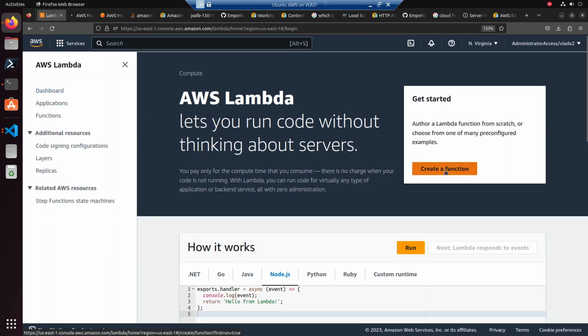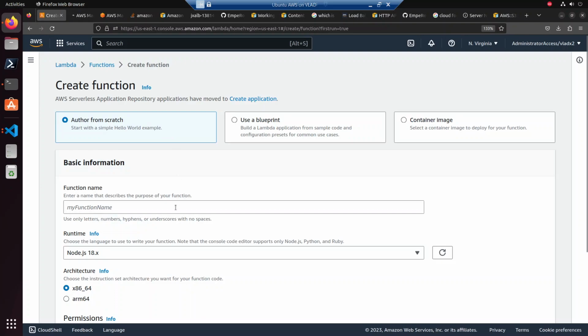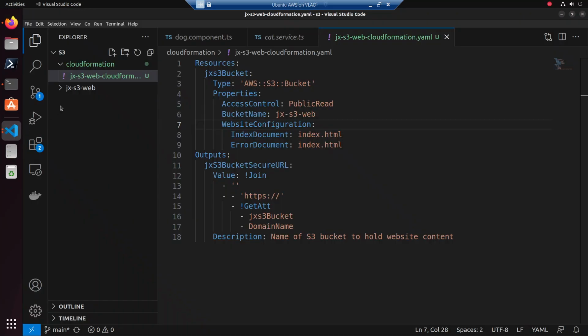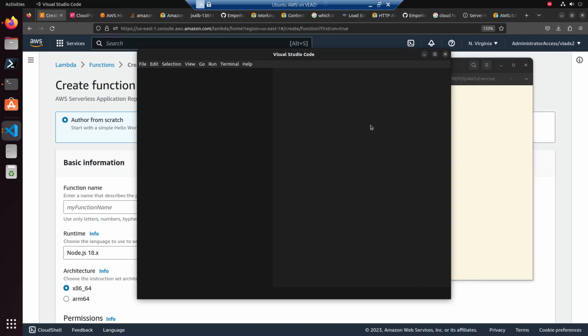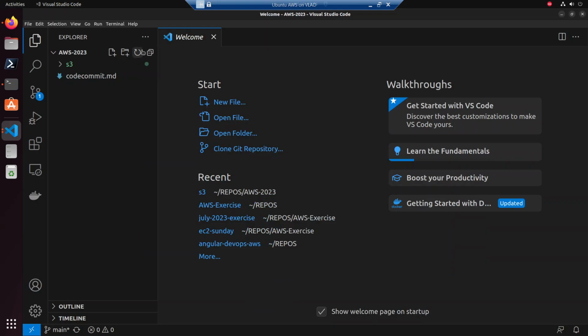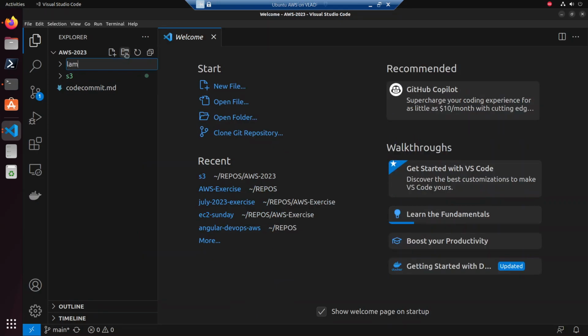So while it's doing that, let's create a function. We will create a CloudFormation also for this Lambda here. Or should it be in a separate folder? Here in this folder, right. So let's put a Lambda here.